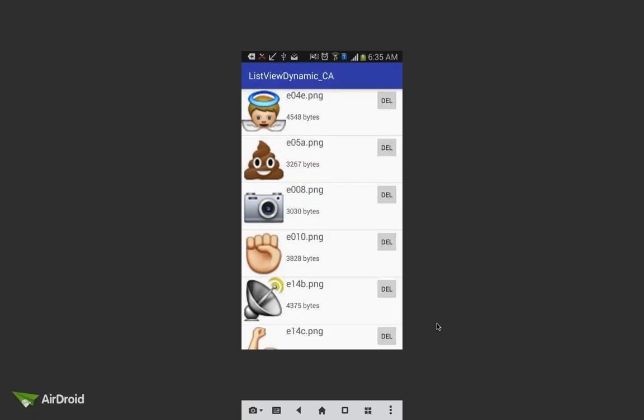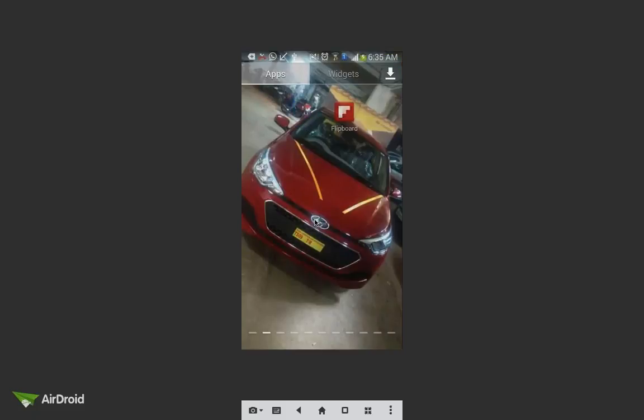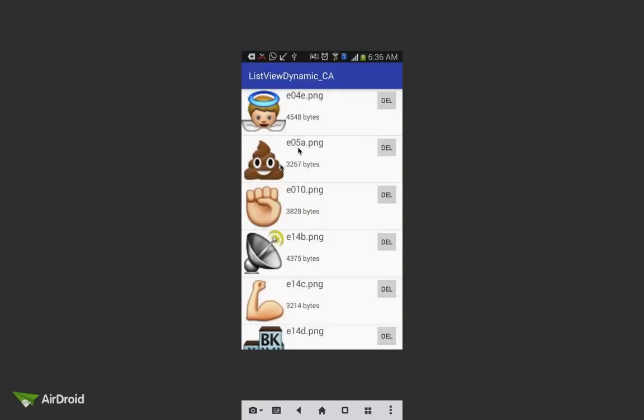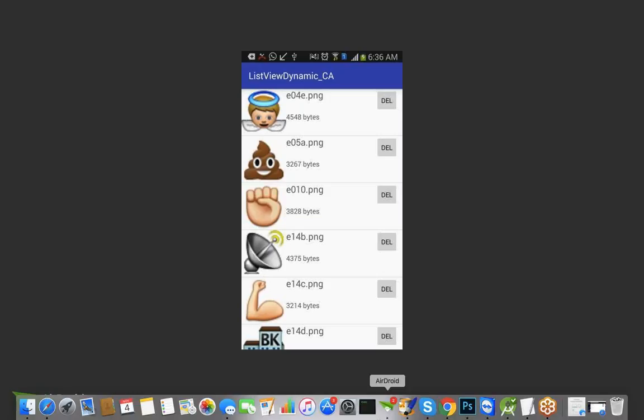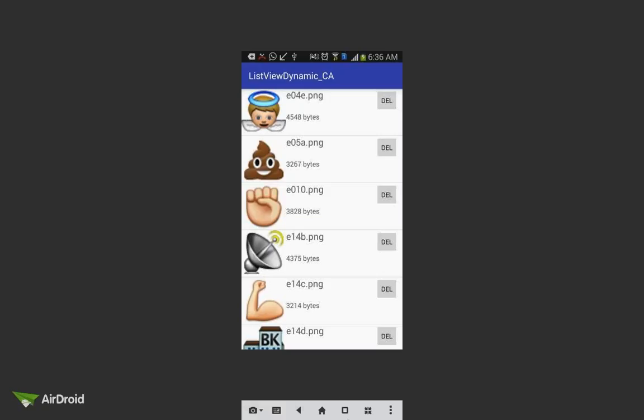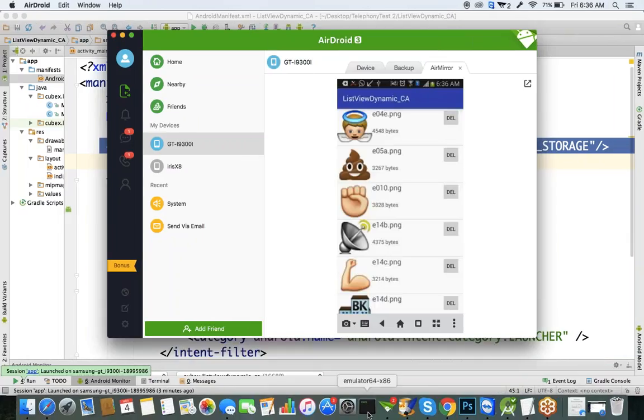What is the project name specified? ListView custom dynamo. Yeah. See, the camera image is removed. We selected the delete button and the file was removed. For example, I want to get that effect immediately. Whenever I press the delete button, immediately the file has to be removed.